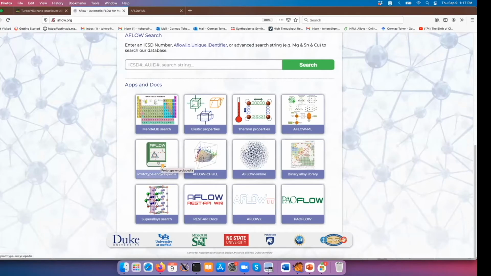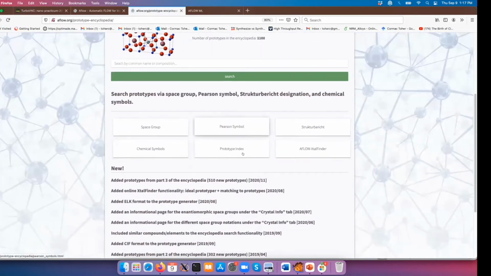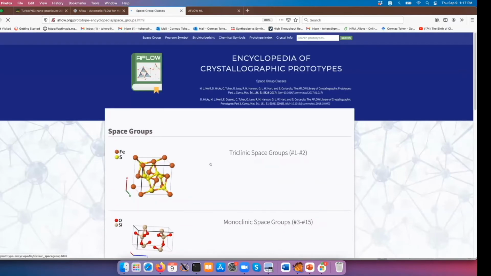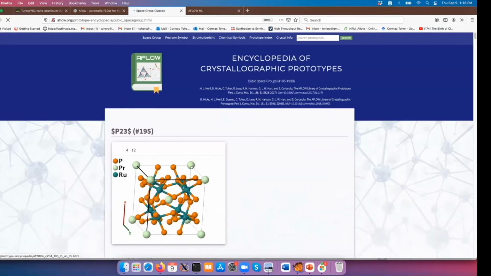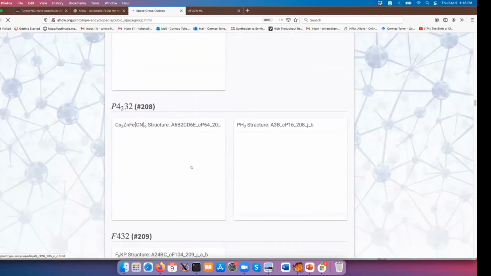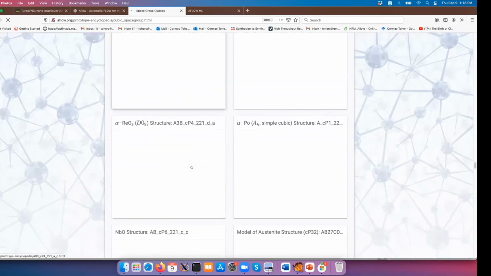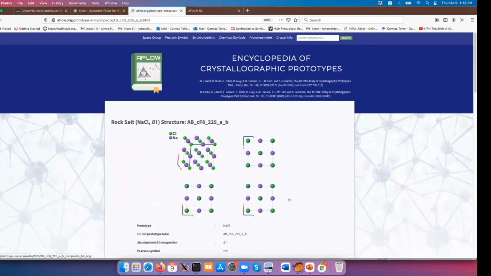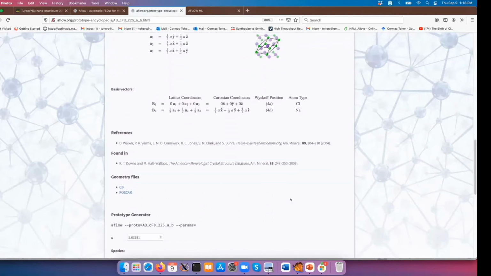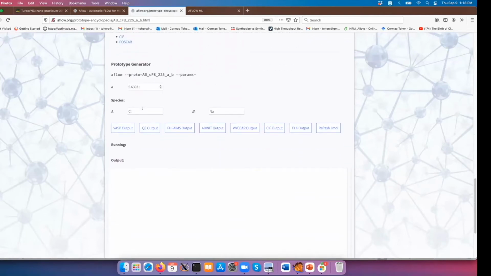Okay, so let's go and work through an example. If we go to search for structures, this is for the Encyclopedia of Crystal Prototypes. So this is what Dr. Hicks was discussing on Tuesday. We can use this to generate POSCARs that we can use as input for a machine learning model. So for example, if we take the cubic space groups, and then we go down and search, we get the rock salt space group, which is this one here. Then we want to generate a VASP output. So we're going to select Mg and O.